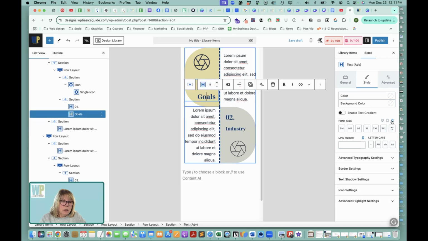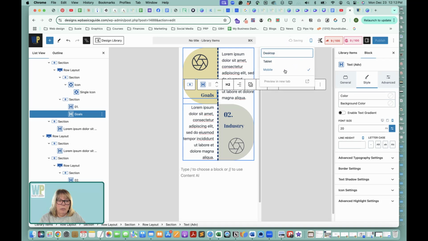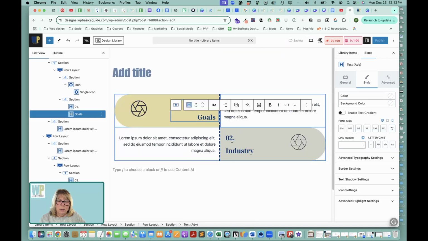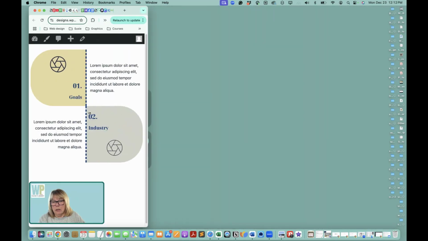And just because I want them to be the same, I'm going to make this one 20 as well. Okay, and let's save this. Now we'll go back to desktop view, and you can see the fonts are still larger here. I didn't edit the desktop version, I edited the mobile version. So we'll come out here and refresh. Everything looks good, and if we pull the screen in to simulate mobile, it looks good.